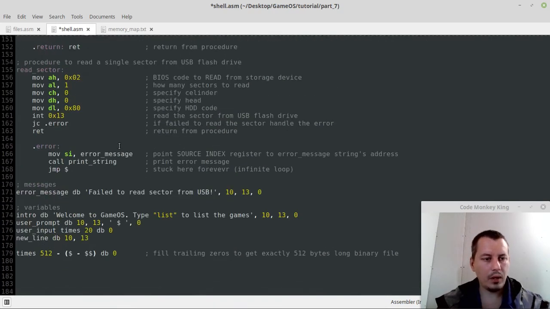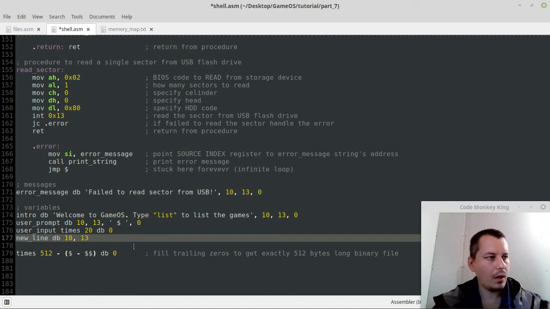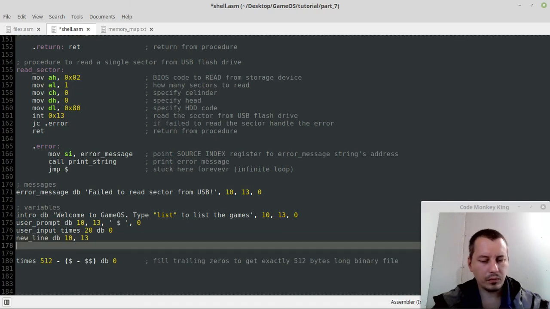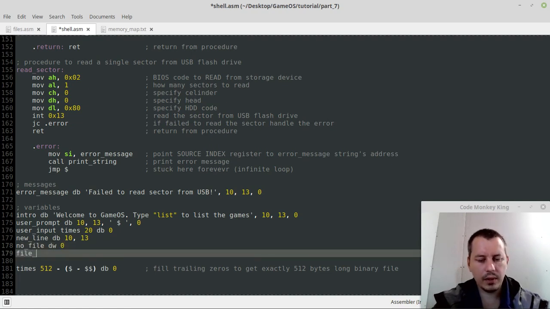So yeah, okay guys, let's define a few more variables. Let's create a variable called no file, and it would be equal to, I'm sorry, just define word in this case. This is important, so I'm using define word, not define byte, and it's going to be equal to 0, and then the file list is going to be equal to, like, define word. And now all the files should be listed here.